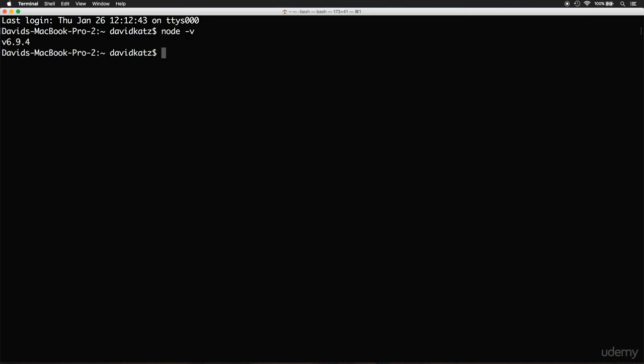We should get the current version of Node. Awesome. And then let's check npm -v to see if the npm package installer also installed. Awesome. There's our version. With Node installed, we have access to all the npm packages and a full JavaScript engine right on our machine.